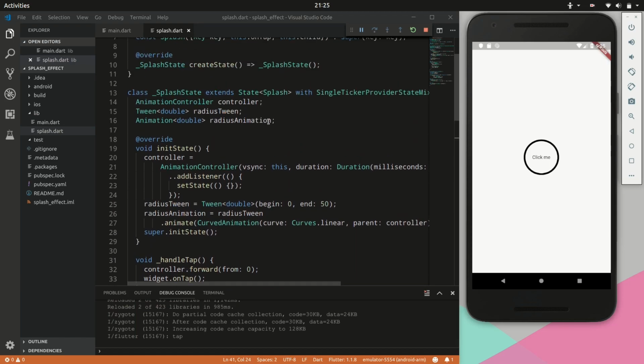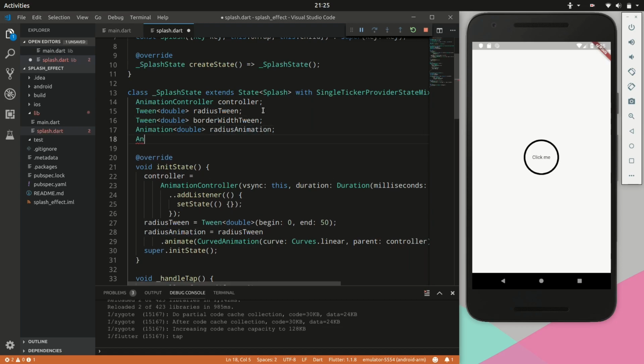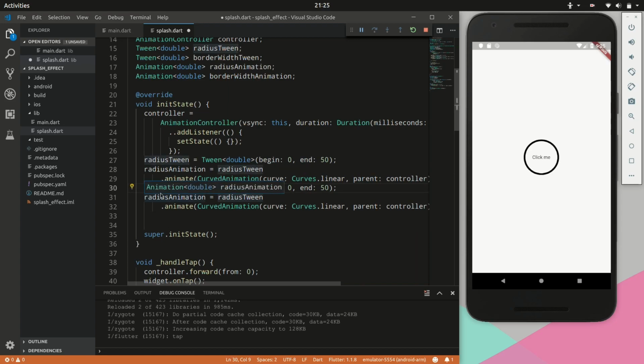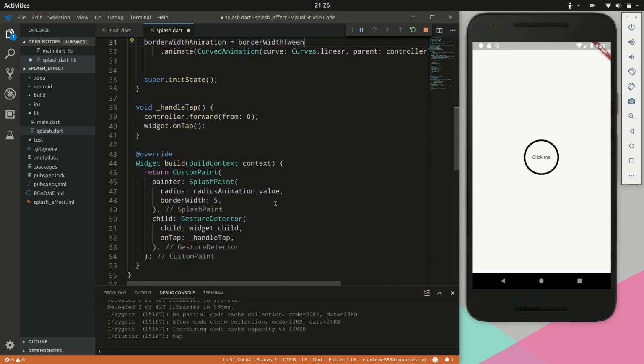Okay, next we want to create an animation for the border size as well. So we're going to define a new tween and a new animation for the size, for the border width at least. The border tween needs to go from big to small, so we will start off at 25 and end at 1. The border animation is going to be exactly the same for now. We are only going to pass in the border tween. So then instead of passing in the fixed value, we are going to pass in the border animation.value.